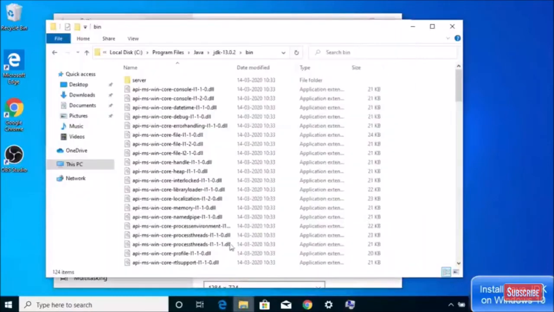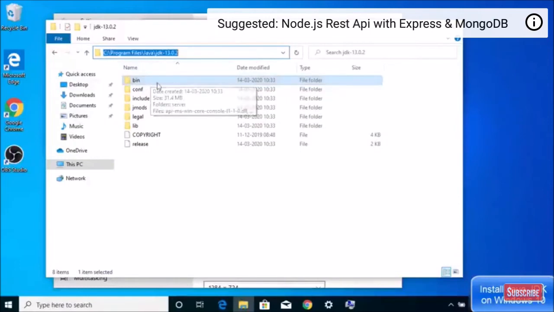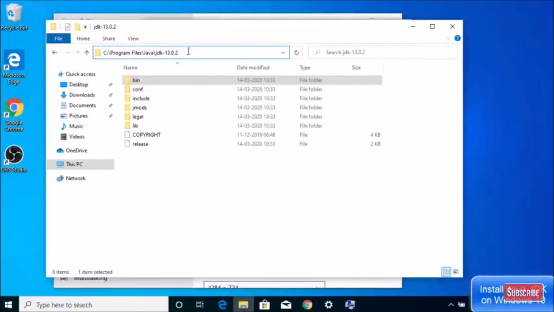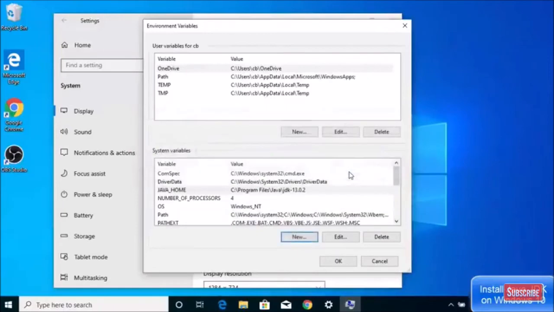So just go back again to your Java JDK, and now copy till Java JDK, not the bin folder. Just copy this folder, minimize, and paste it in the variable value. So see, Program Files and then Java JDK 13.0.2 in my case. You don't need to give the bin folder path here for the JAVA_HOME environment variable. I'll click OK here, and you can see this JAVA_HOME environment variable is set now.